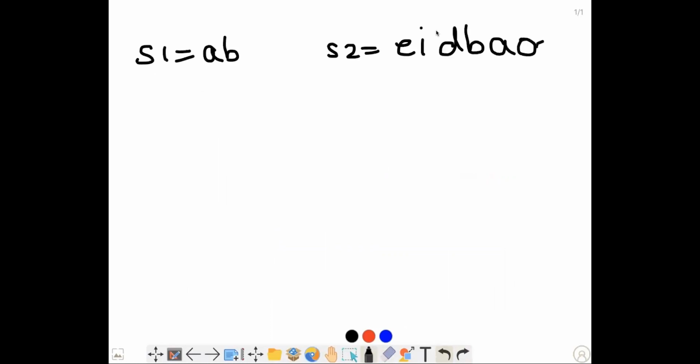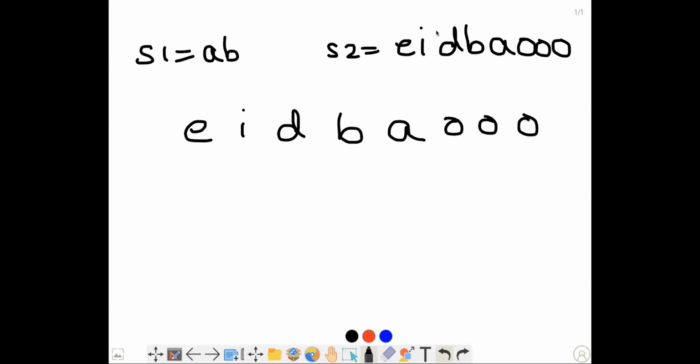Now let us solve the actual problem. In the first example, we are given S1 as AB and S2 as EIDBAOOO. Let me write down the second string, EIDBAOOO. What will be the naive or brute force way of solving the problem?